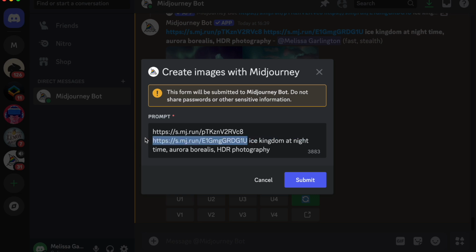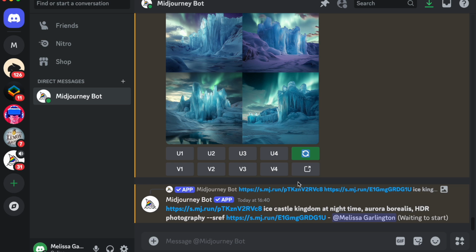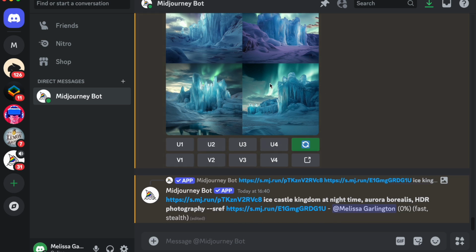This will only be more as a reference point. So I'm going to say yes, ref, paste that in. Ice Kingdom, Ice Castle Kingdom. Yeah, I have to be a little bit more descriptive, and hopefully the Aurora Borealis would be all around.